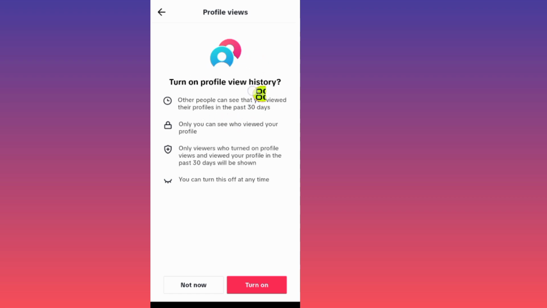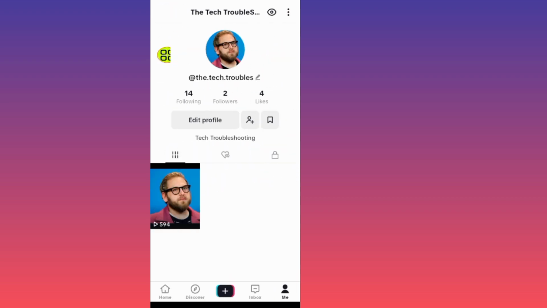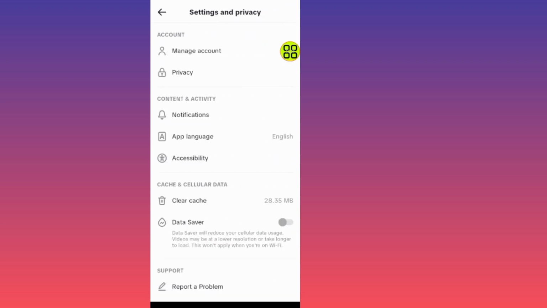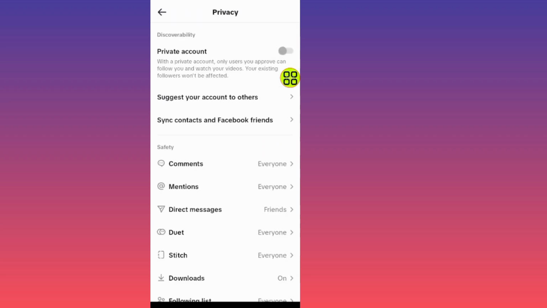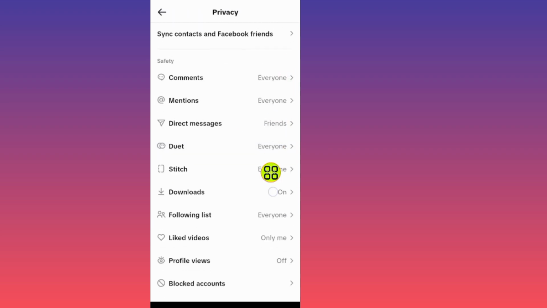Now my own is turned off. That's why I can't see the list of the people. Now tap on this back arrow and tap on this three dot at the top right side menu. Now go to settings and now go to this privacy. Under this privacy, scroll down and tap on where it says profile views, this one.